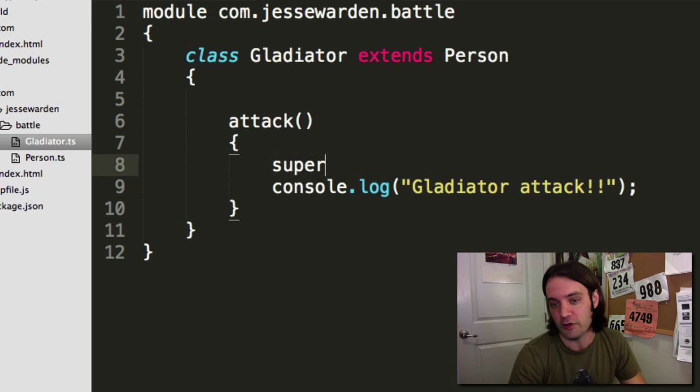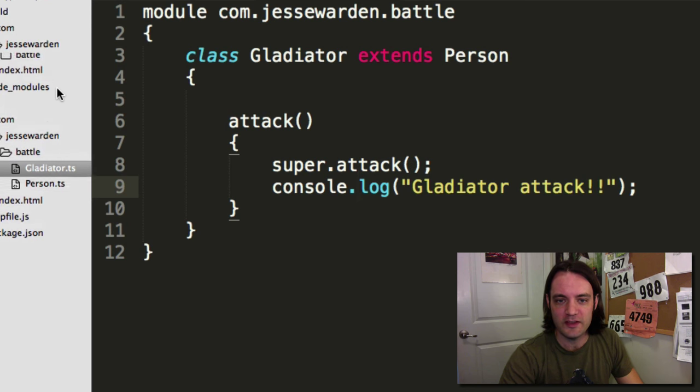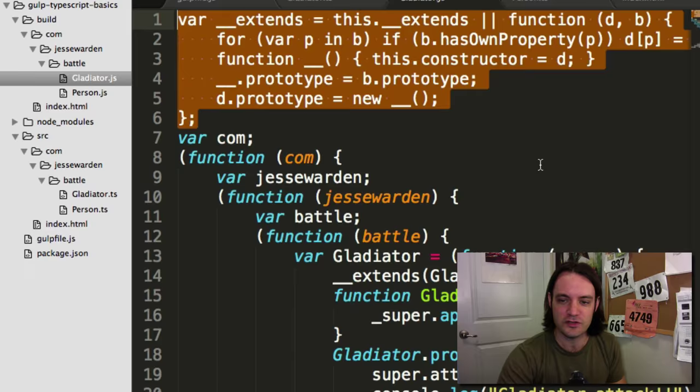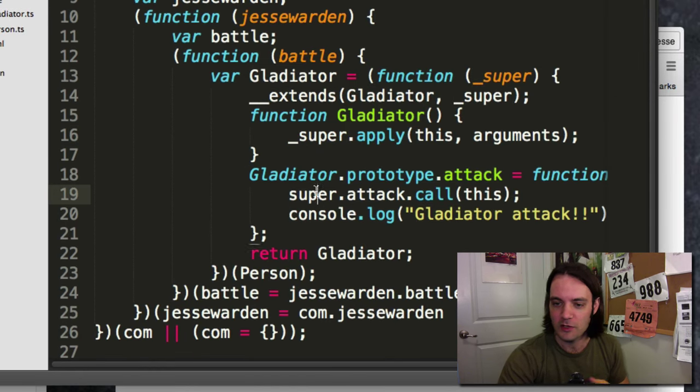And you can also call super attack. So you can call the person's attack first, then your extension on it. And if you notice, when we go into our compilation, it adds the extends function for you. The gladiator has a super keyword, does a super apply. It also does the super attack call, so you can use normal super attacks.